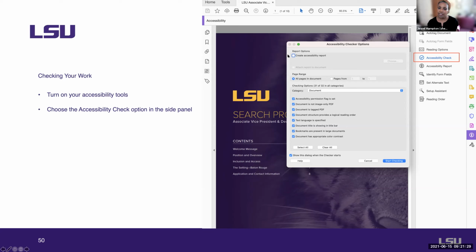Just to note, this is checked by default, this report option to create an accessibility report. It's going to save a document to your text accessibility report to your documents folder on your computer every time you run a check. We turn this off because we're more interested in the information that we're going to get once we run the check, and we can go back and make any corrections we need to make than we are with getting a report on it. So we don't find that useful to keep, and it helps not clutter up your hard drive.